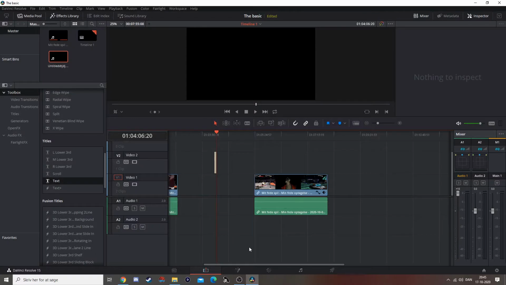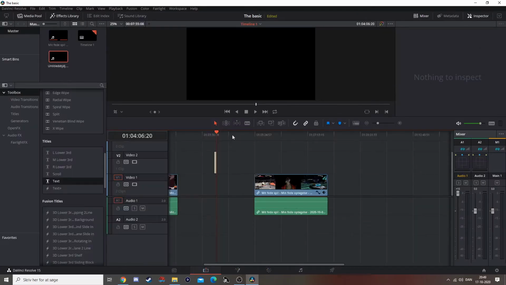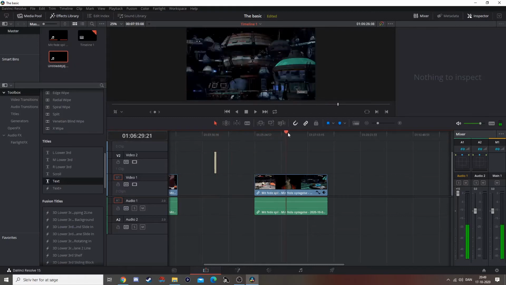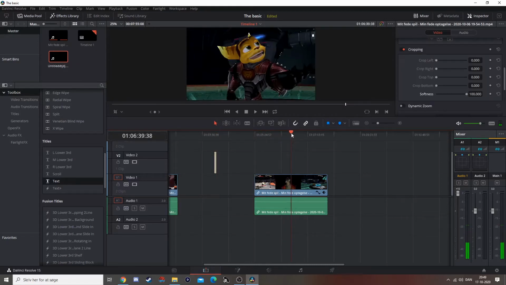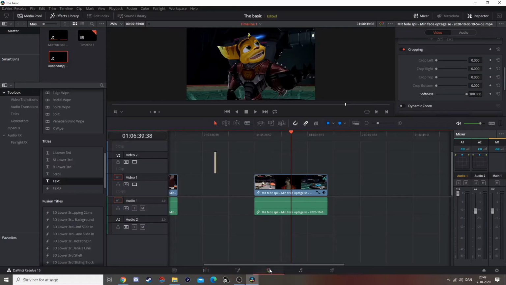There's actually two more things that I may be able to help you with: Fusion and color. Now let's try to go to the color first, because this one may be a little easy to explain for me. Now watch this. I'm going to drag this red pointer right over here, where you see Ratchet with his smirky face. Then you go to color.